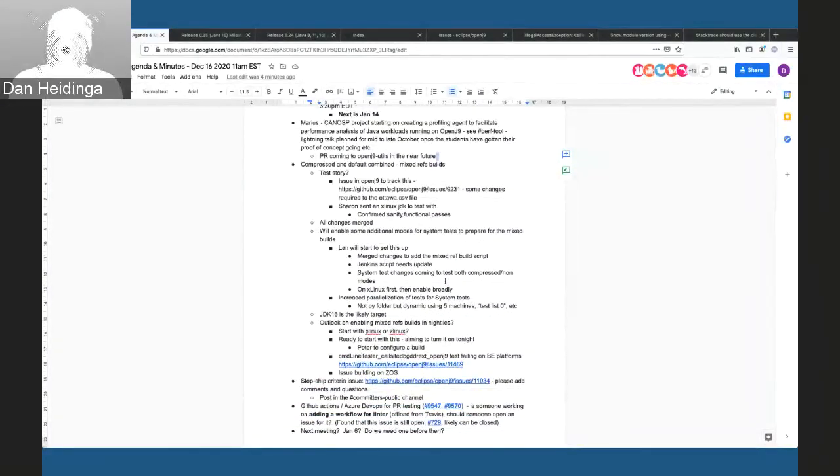Lan and Sharon, is there an update on the compressed and default combined story? Last week we tried running some nightlies. There was one issue with the command line tester, the DDR test. It was failing on print all call sites and find all call sites. In the output from the test, it said that the dump file was possibly produced by a different incompatible VM, and then it pointed out that DDR is not enabled for the core file. So just digging into that a bit more, the issue link is there.